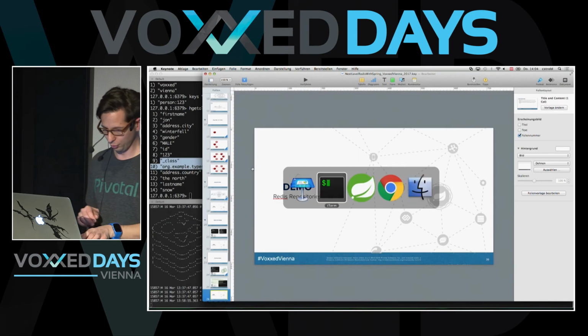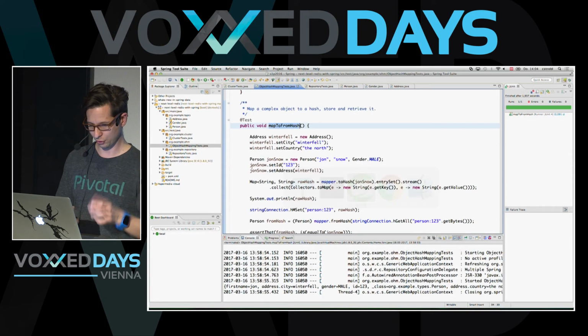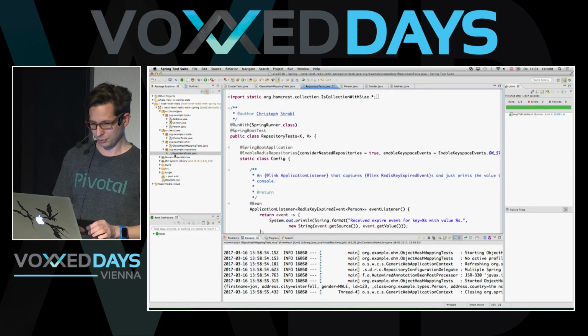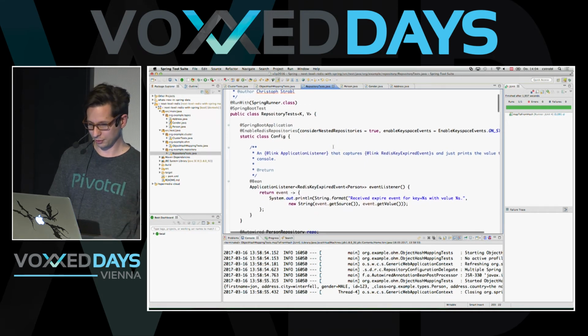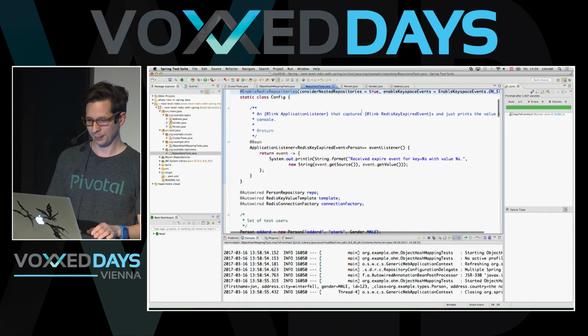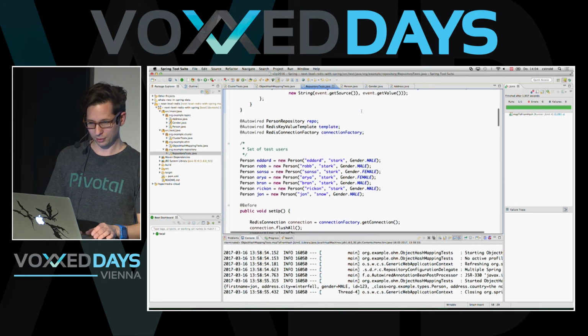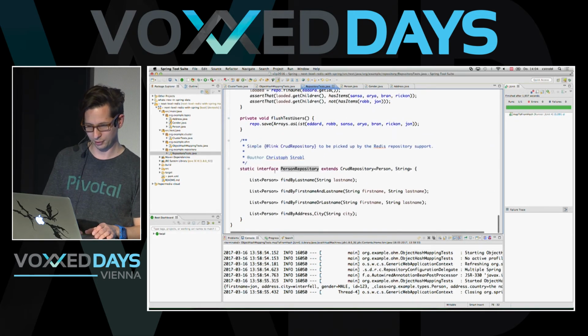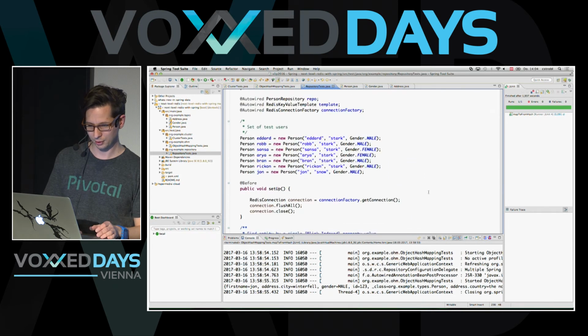Okay, we've got a few more minutes, so I'll just quickly show you how that works. So this is the repositories example. This is just a Spring Boot application. We enable the Redis repositories. We've got the person repository in here. This is the person repository. We've got here the findByFirstNameAndLastName method.